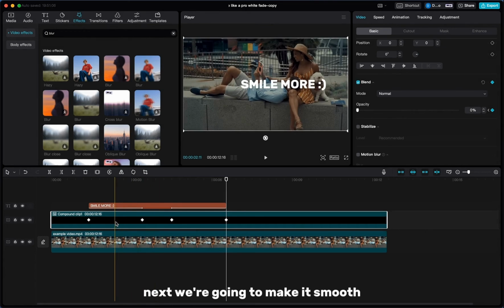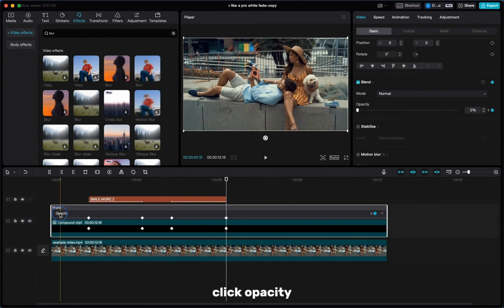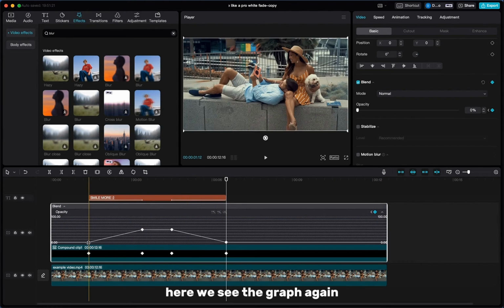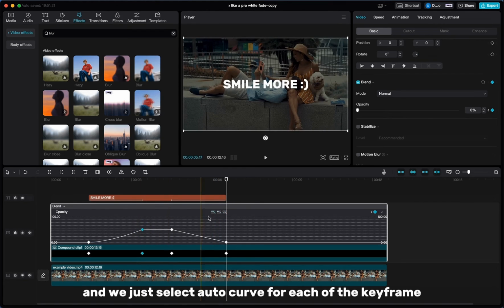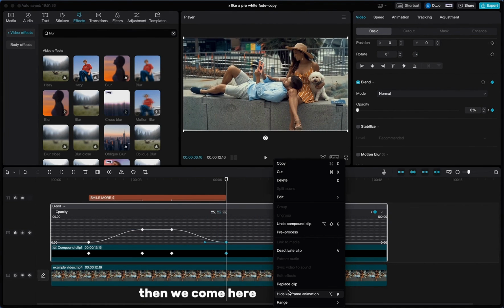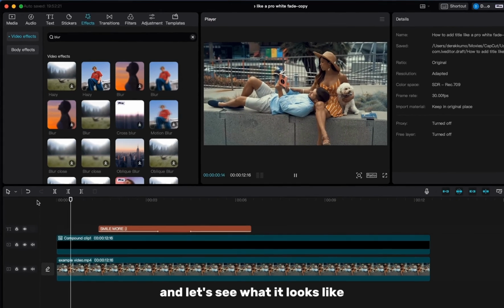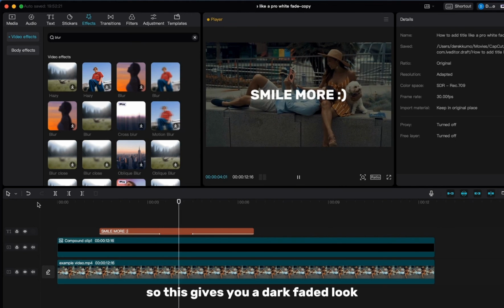And next we're going to make it smooth. Right click, show keyframe animation, click on opacity, this down arrow, here we see the graph again, and then we just select auto curve for each of the keyframes. Auto curve, there we go. And then we come here, hide keyframe animation, and we are done. And let's see what it looks like. So this gives you a dark faded look.